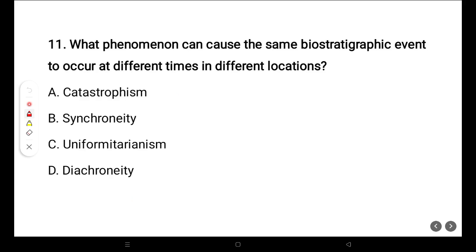Then question 11, what phenomena can cause the same biostratigraphic event to occur at different times in different locations? Catastrophism, synchrony, uniformitarianism, diachrony. Here the correct answer is diachrony, because catastrophism is an event that suddenly happens, disrupts a lot of things, and changes a lot of things in earth history. And uniformitarianism is slow, progressive change, and diachrony is the correct answer here.